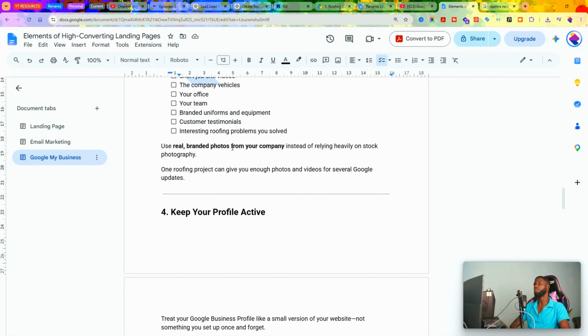Do not use stock photography, guys. Do not use AI generated photos. I don't think I need to say it, but just in case: do not use stock photos. Do not use AI photos. Use only your photos. They don't need to look glamorous.